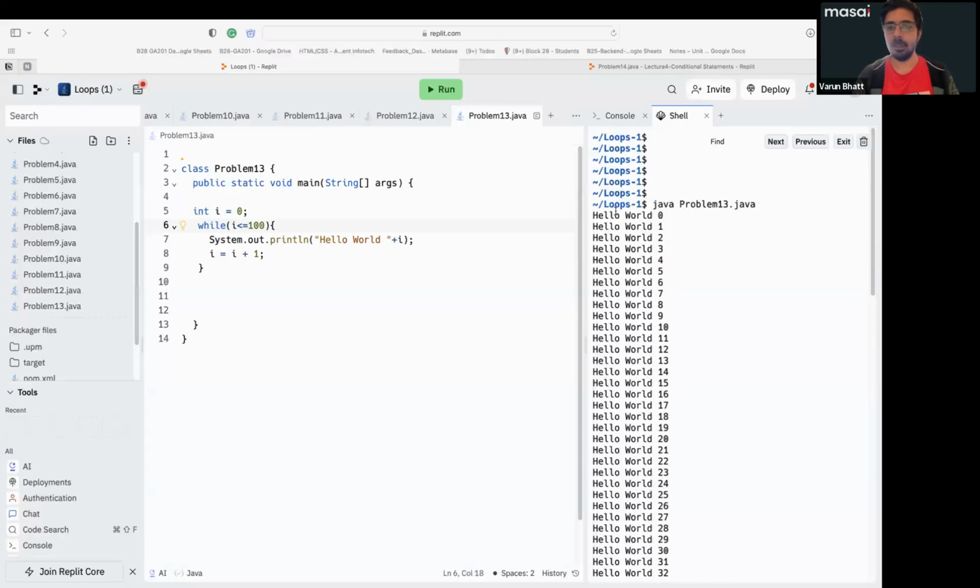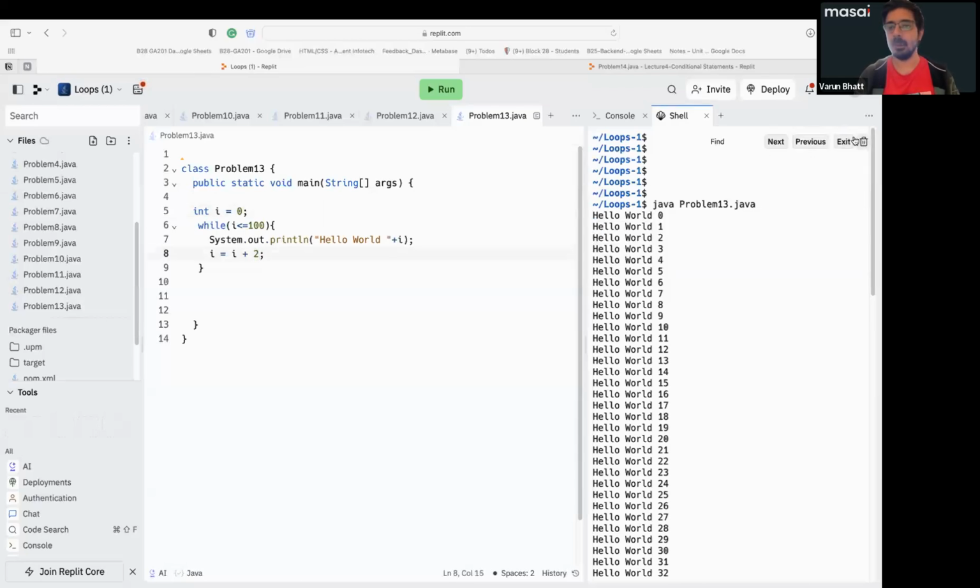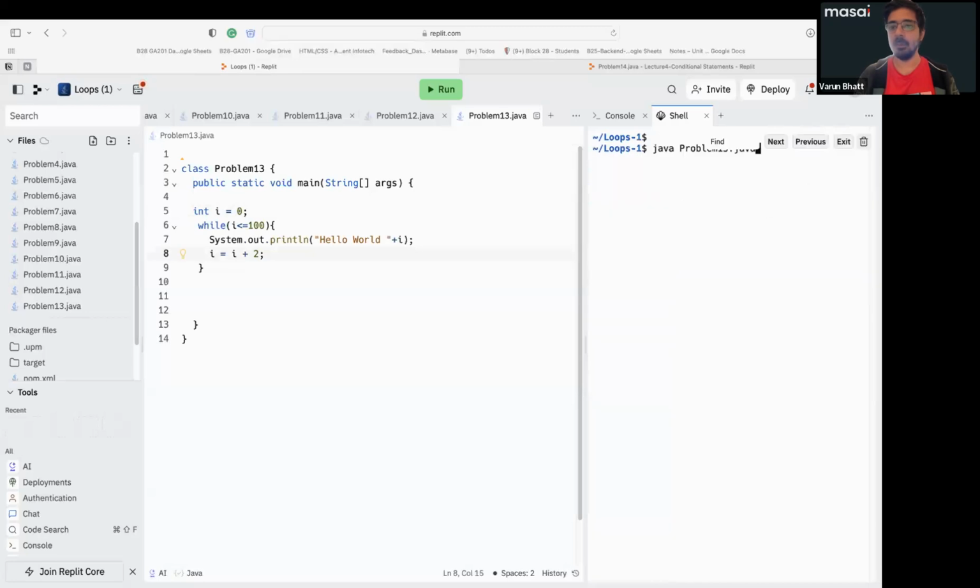Now you see this hello 0, hello world 0, hello world 1, hello world 2, because I have also printed the i value, because i values keep on changing. And you can see that at each point it is making a jump of 1. Now what if I just make a jump of 2? If I make a jump of 2, let's see what will happen.